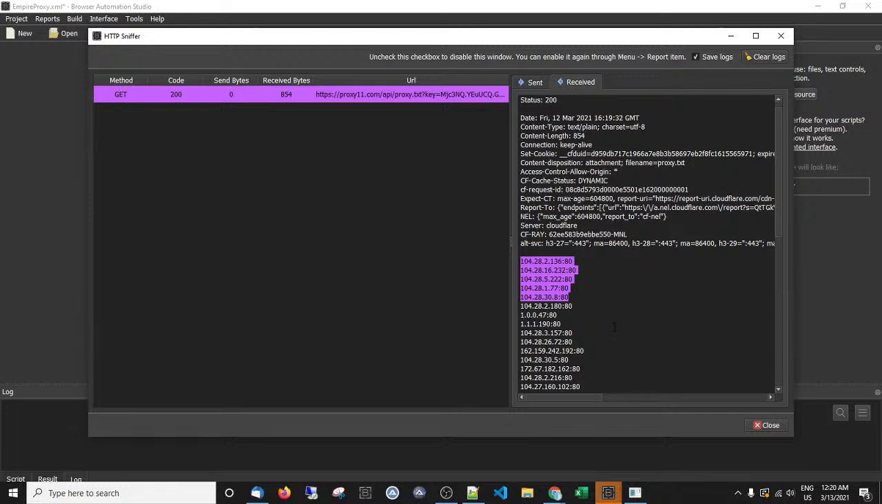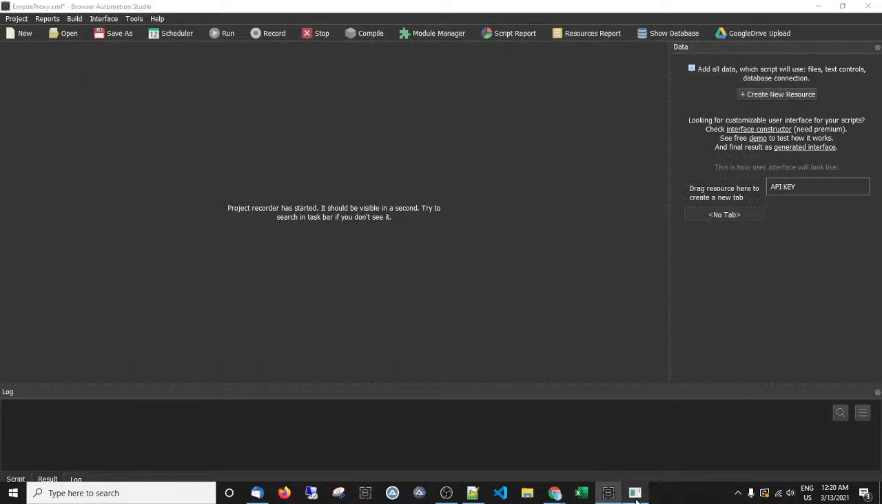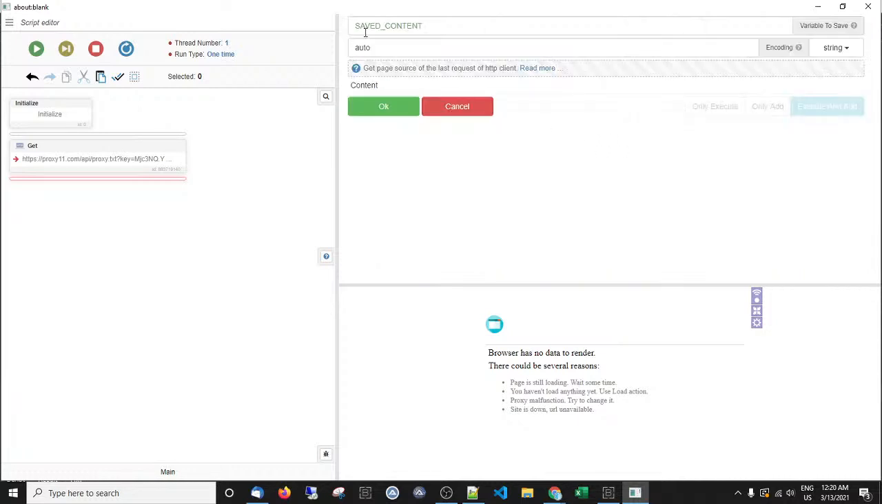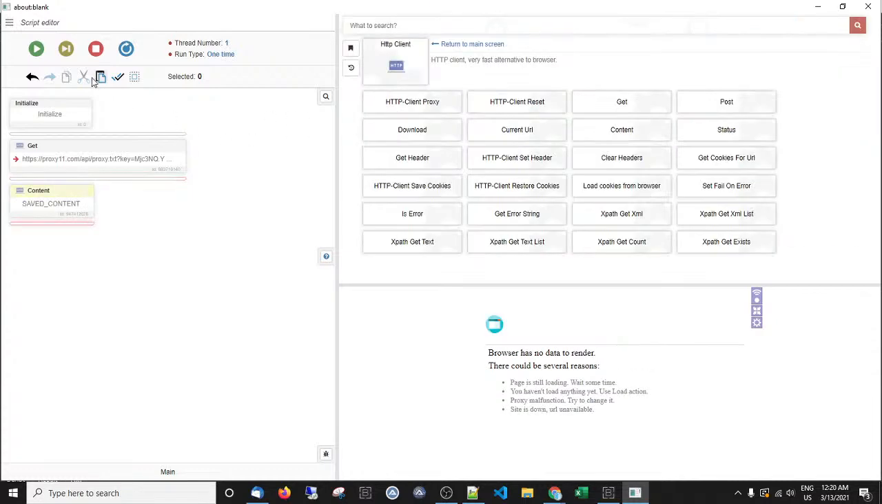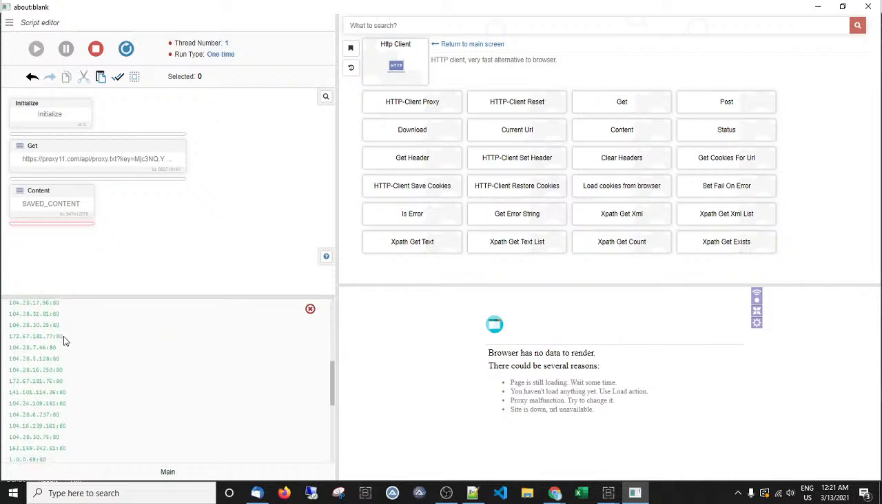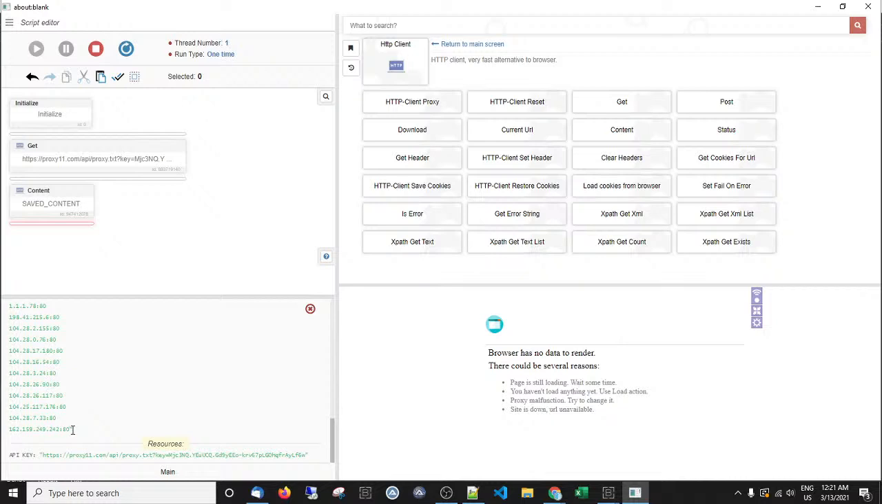So there's lots of ways that we could get this data. I'm just going to play around with a couple of ways and see what I feel is best. So we can make that call, and we could use the get content feature, which is here. I'm going to save that in a variable called save content and make it auto. Okay, so make the request, save content. Now what have we got in there? Save content is our proxy list. Yay.